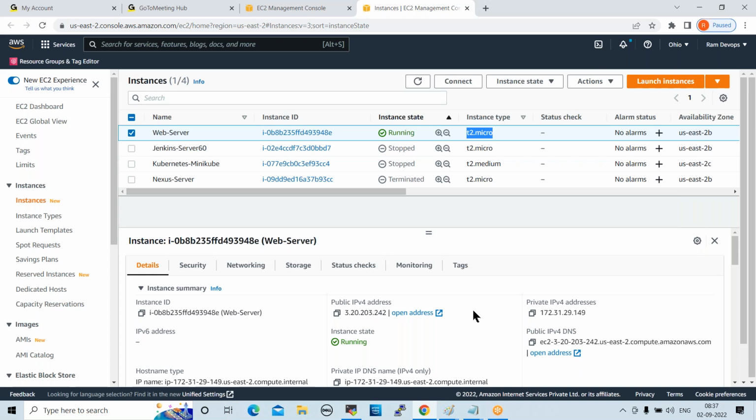As per the client requirement, in real-time projects we don't use T2 micro. T2 micro is a minimal configuration, a base server. In real-time projects, if you want to run any application, at least two CPUs and 4 GB RAM are required. This is the server type. Fine. So this is the instance ID.